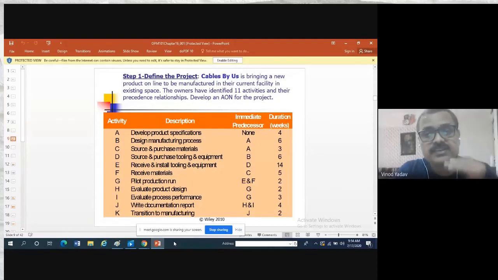Design manufacturing process. Now, once your specifications are ready, then only you can define the process. So that is why it has an immediate predecessor as A. So that will come next to that. So activity B depends on A and it requires 6 weeks. C activity also depends only on A, source and purchase of materials. So that is why it depends on A and it requires 3 weeks.